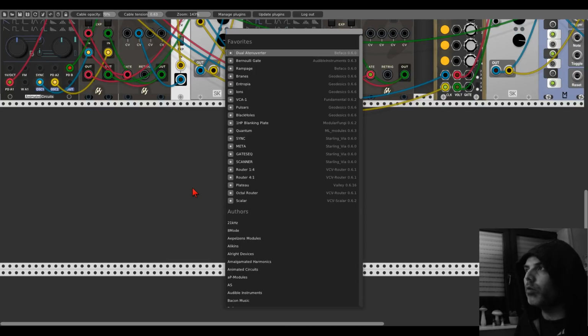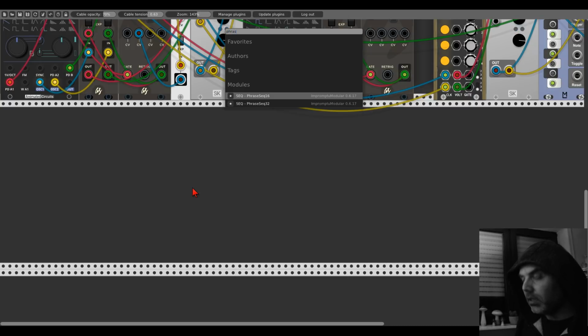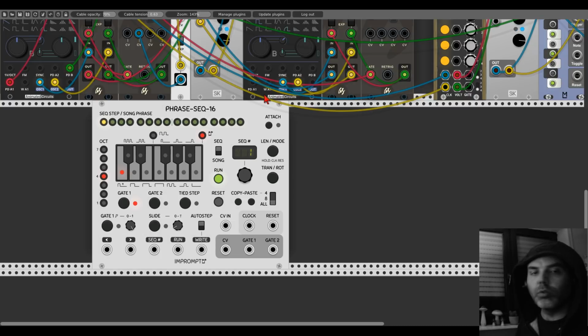Okay, so now let's have a look at how we can record. I will leave the music on because it's nice. If it's bothering you while I speak, let me know. So let's use the phrase sequencer from Impromptu Modular, and I will use the phrase sequencer to record the sequence I have.